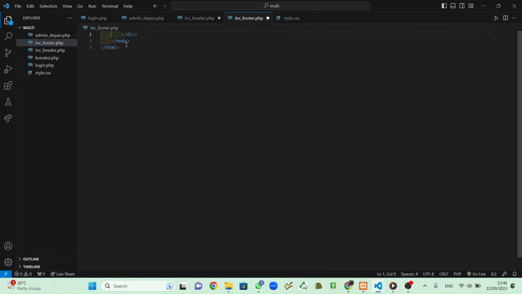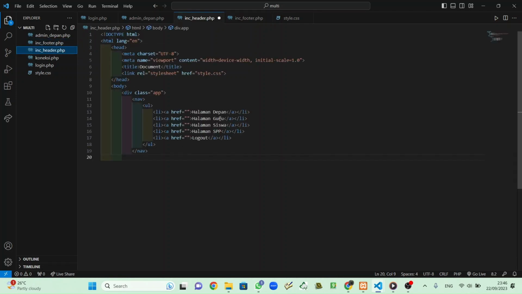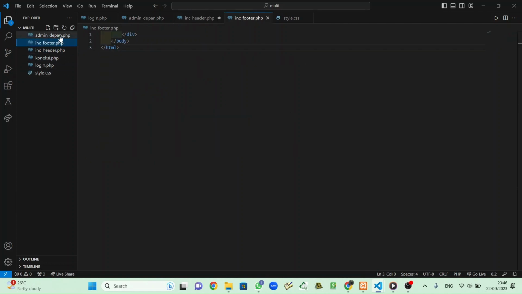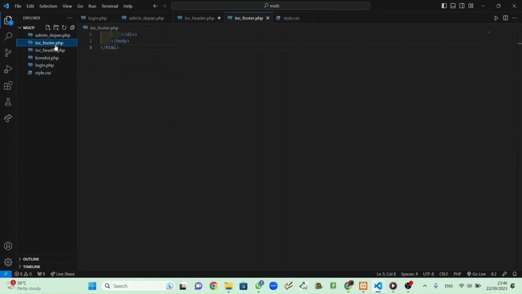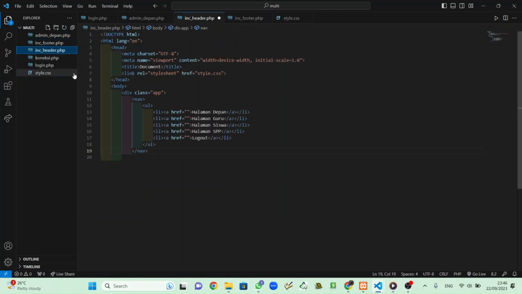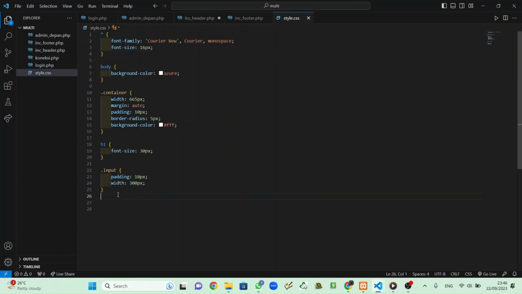Okay, like this. Save and leave the footer and move to the header. Okay, and then we go back to the admin depan, or maybe we will add style CSS, right? Style CSS. There's header, style CSS. We link it here. We will add more styling here. Add style.